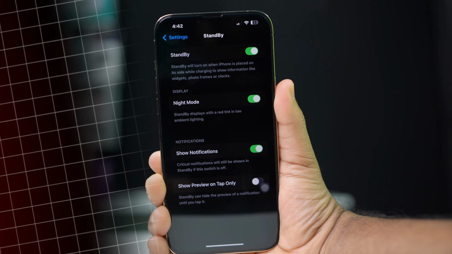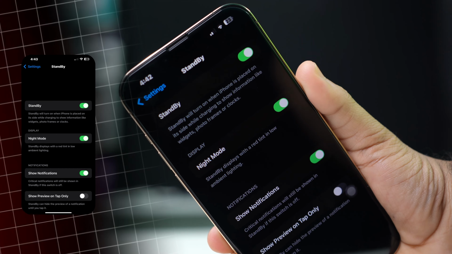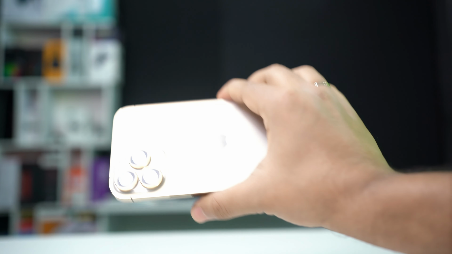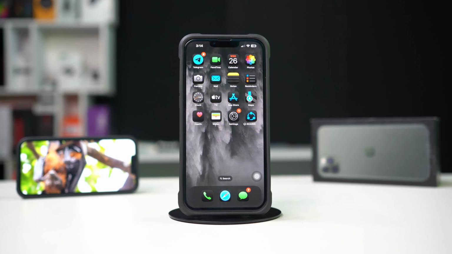Is your iPhone showing a black screen instead of displaying widgets or notifications in standby mode? Don't worry. This issue is usually related to settings or software glitches, and I'll help you fix it step by step. Let's get started.